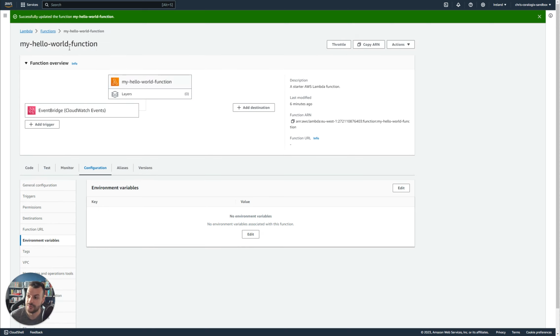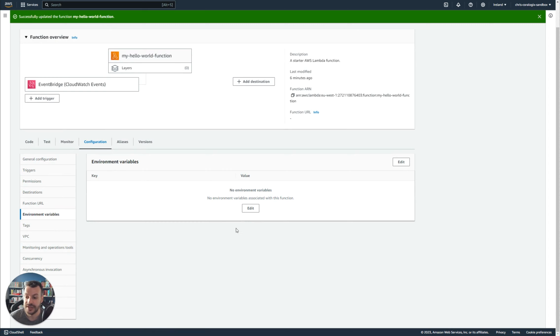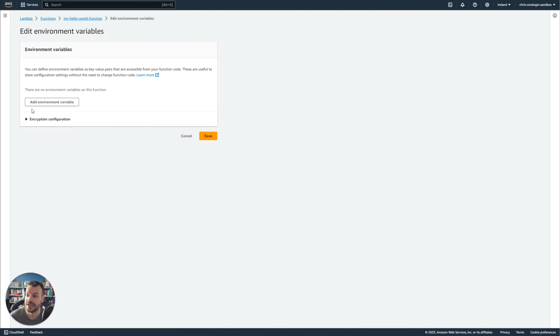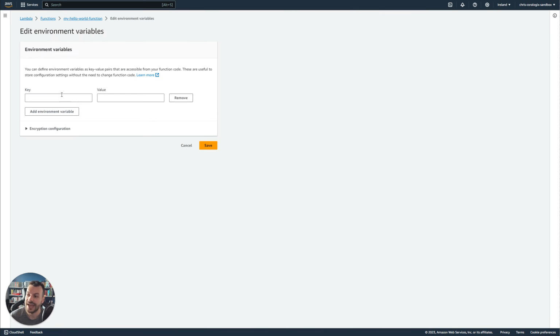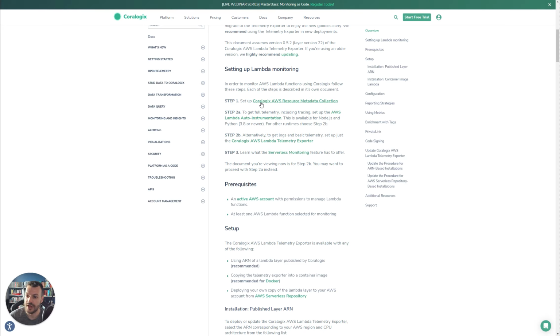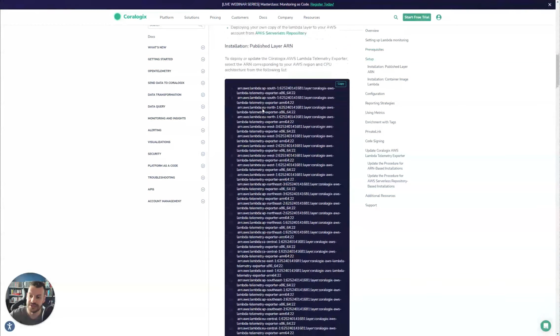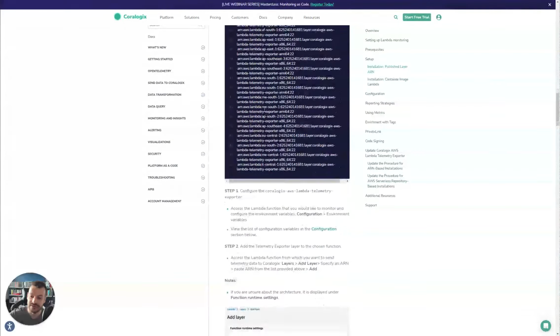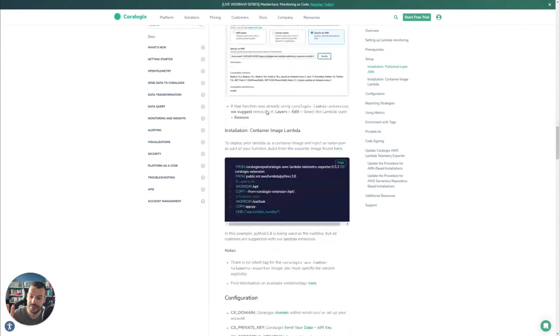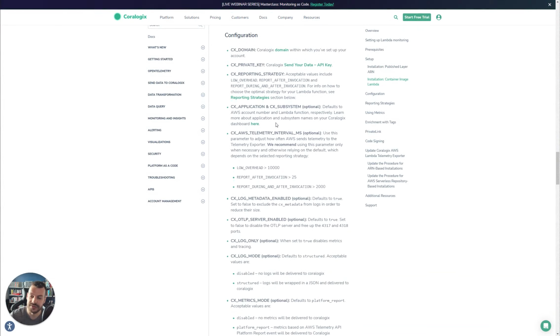From your Lambda function, we go to configuration, then environment variables. You click edit, and that takes you to the environment variables edit screen. Add an environment variable. You can read down each stage in the documentation here. We're going to return to the Lambda layer in a second. You can see we have some configuration options here.